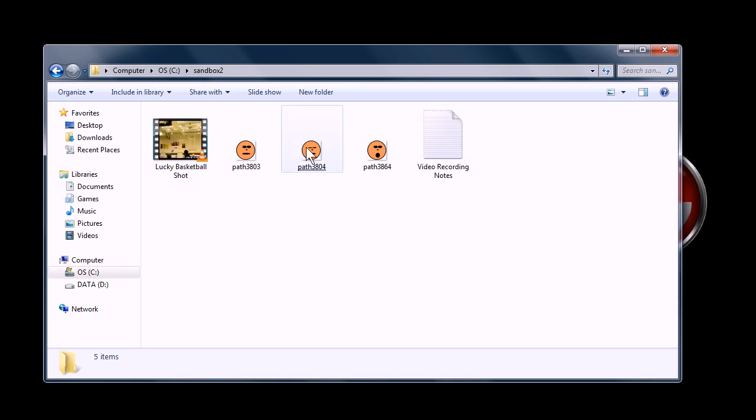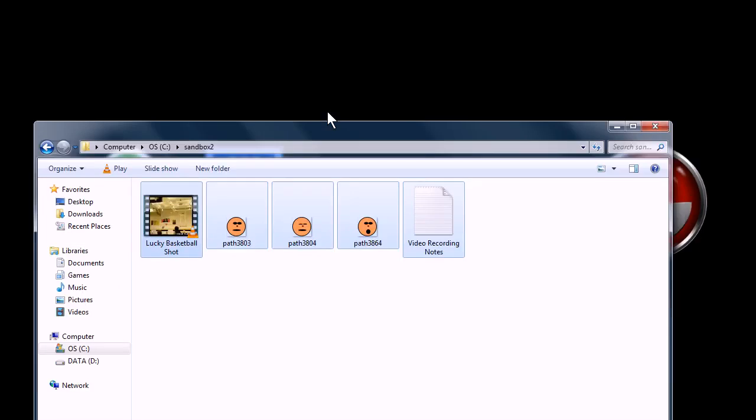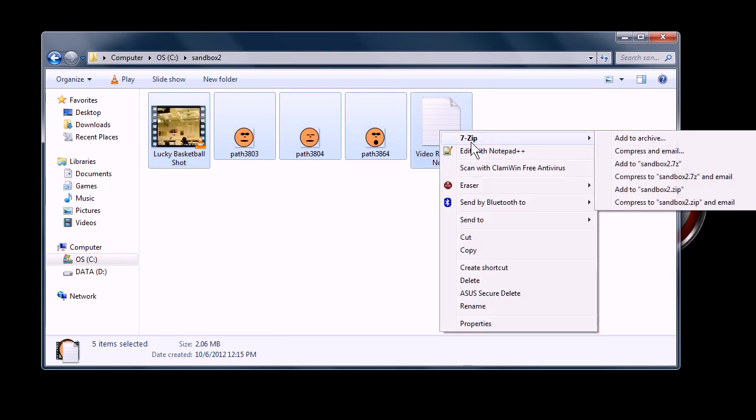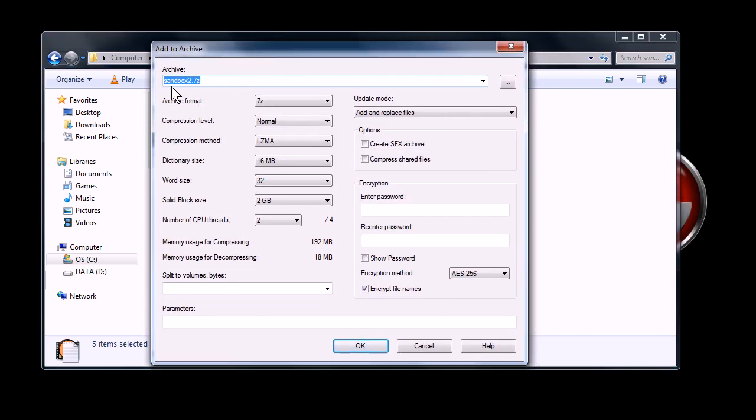So I have these 5 files here, a video file, 3 images, and a document. If I select all those, when you install 7-Zip, if you let it, it'll install a file menu. When you right-click, you can just go right to 7-Zip. And so I'll say Add to Archive, and then I'll make this archive. It's going to be called sandbox2.7z. It's using the .7z file extension. I could also do a tar or zip file, or it has other options as well.